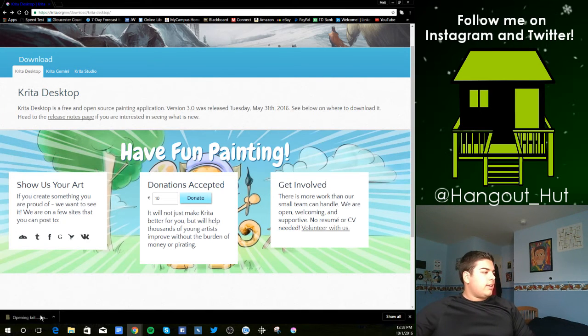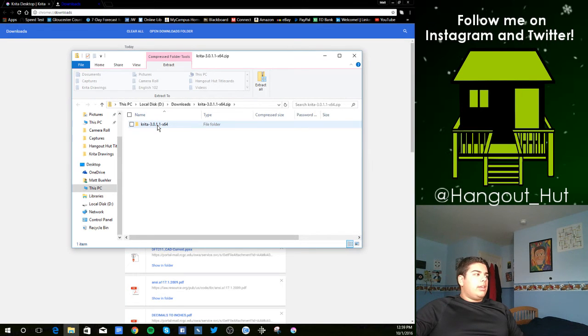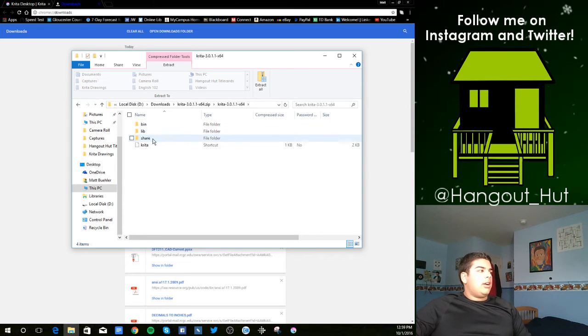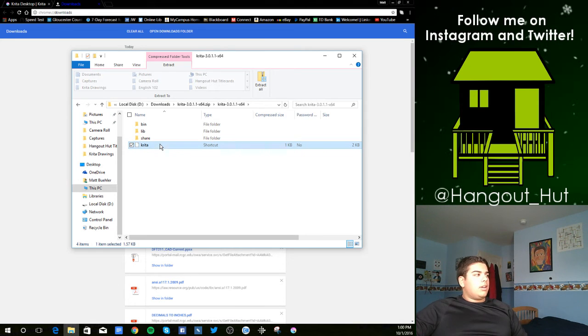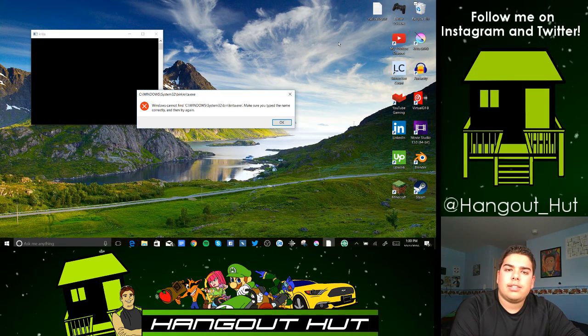So we'll click on that, and here we should reach just a typical folder. It used to be zipped, but now it's unzipped. So we'll click on that, and okay, so we have bin, lib, share, and then Krita is the one that you would like to click on. So we're going to click on Krita, and we'll see what happens. It says Windows cannot find C Windows System 32 bin Krita. Make sure you type the name correctly, then try again.